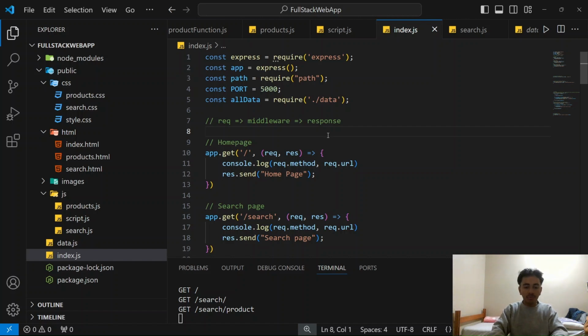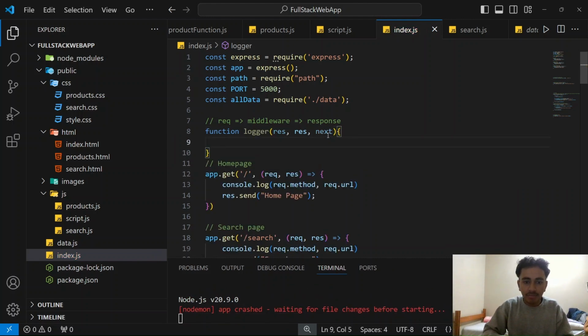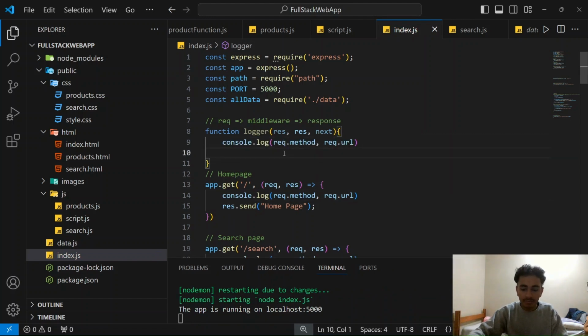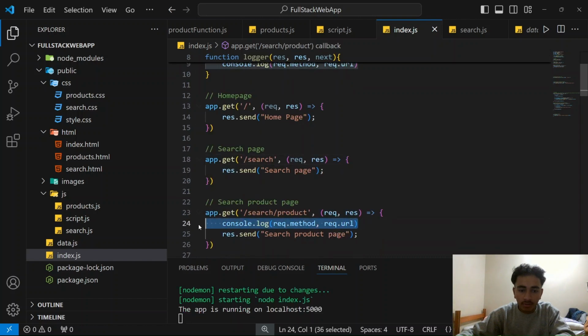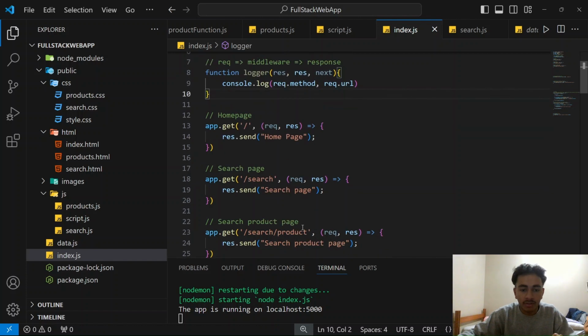Okay, so what I will be doing is I'll create a function called logger, and I'll pass in the parameters, and I'll pass this next parameter that I'll be talking about. And what we will be doing here is basically copy this, and let's remove this console log from every single one of them. So now this is a function and we have to add this to every single request out here.